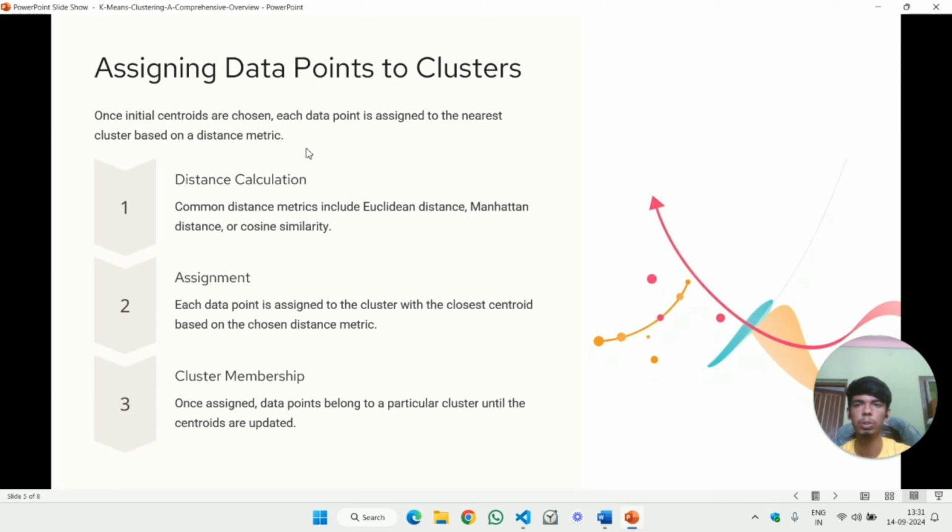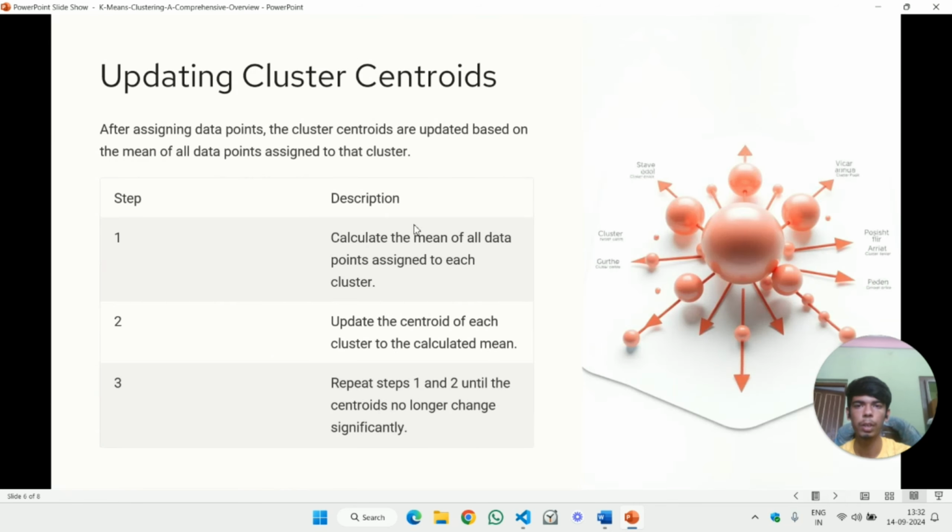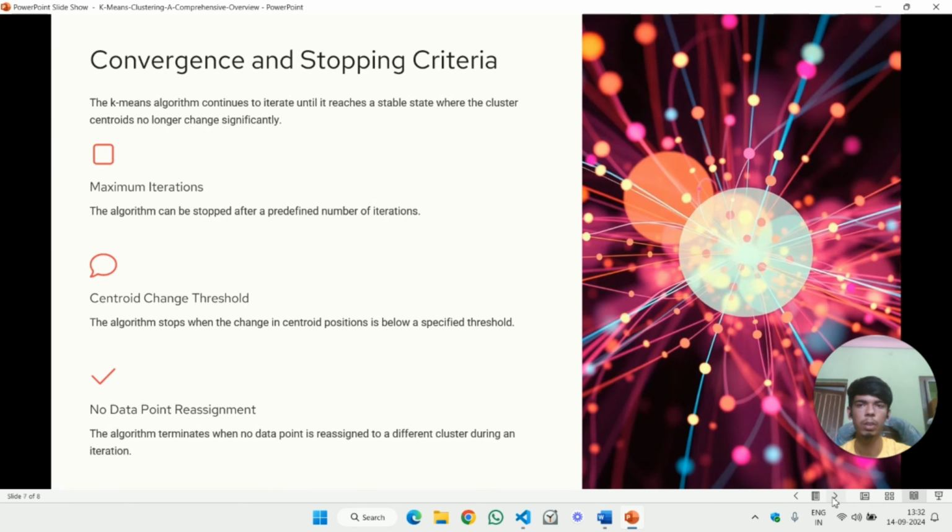Next is assigning data to a cluster. First we do the distance calculation, then assign the data to a cluster. You have seen this previously. Next is updating the cluster, and then convergence and stopping.